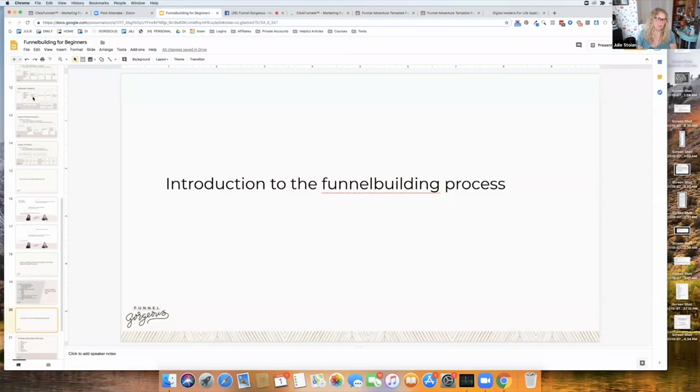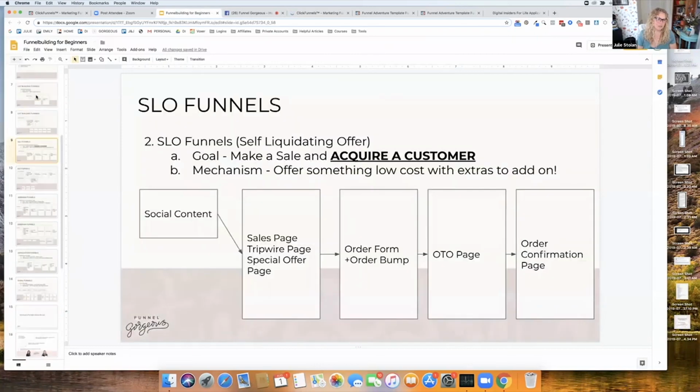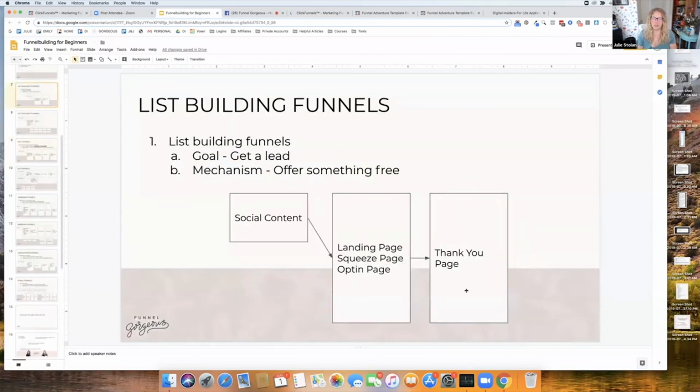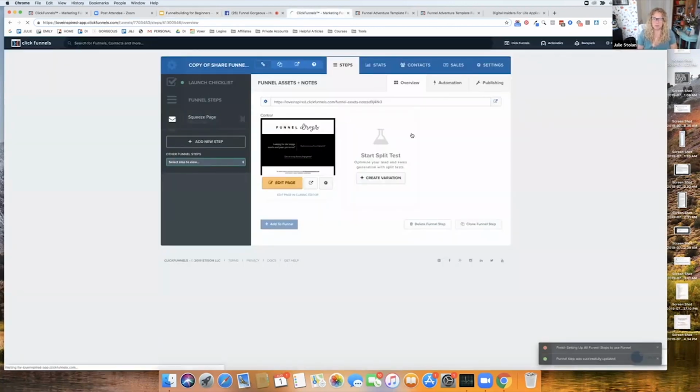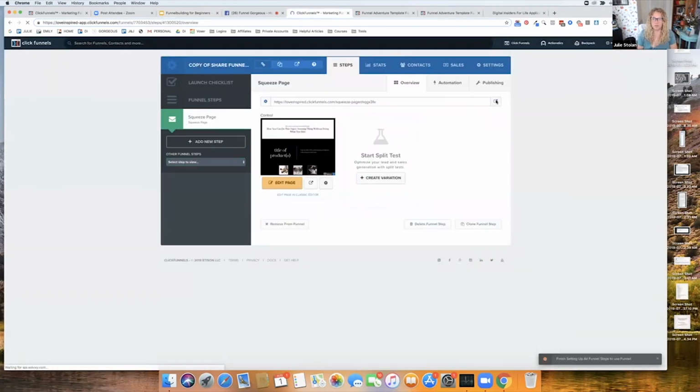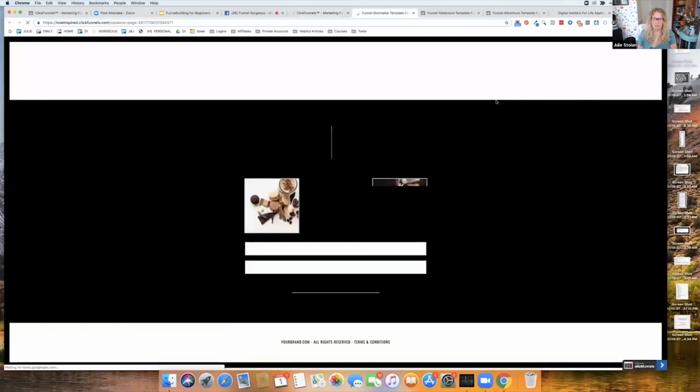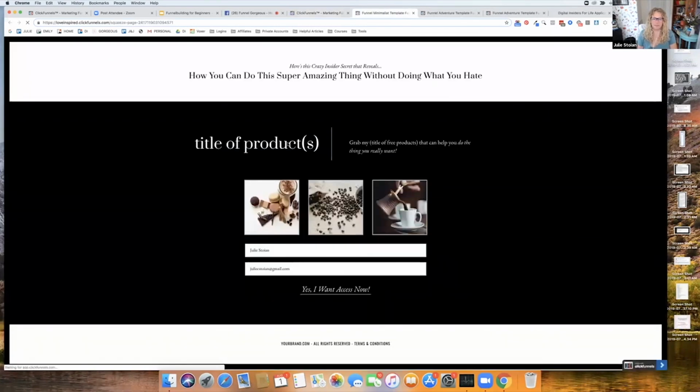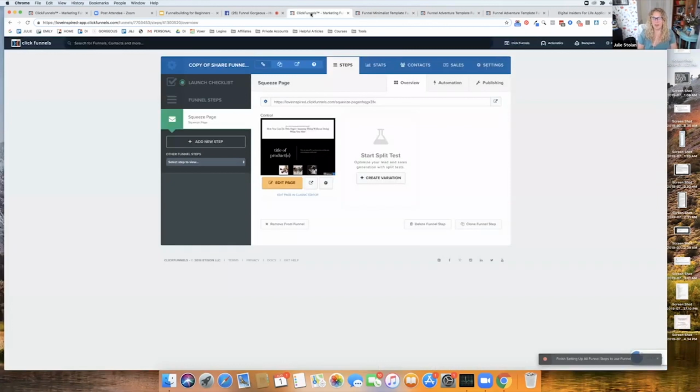All right, so now what did we say a list building funnel needs? A list building funnel simply needs a landing page and a thank you page, and then the social content, right? So I've got the landing page. Notice it's being called a squeeze page here. If you preview it, you can see it's headline, product name, email. Yes, I want access now. This is the button. The only thing it needs is a thank you page, right? Well, we don't have a thank you page, but it's super easy.